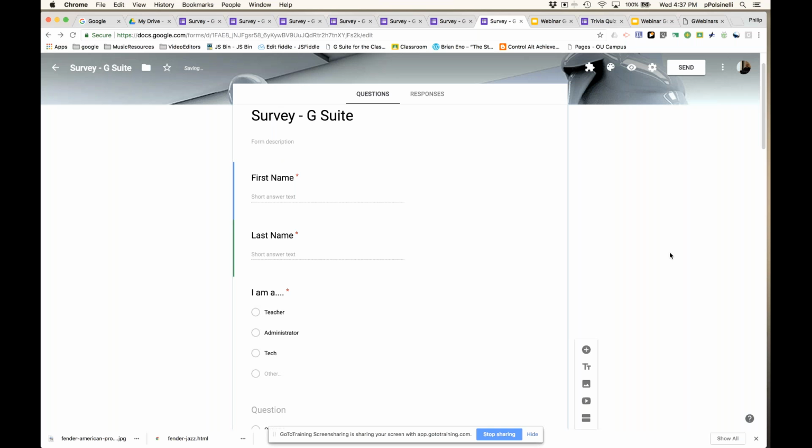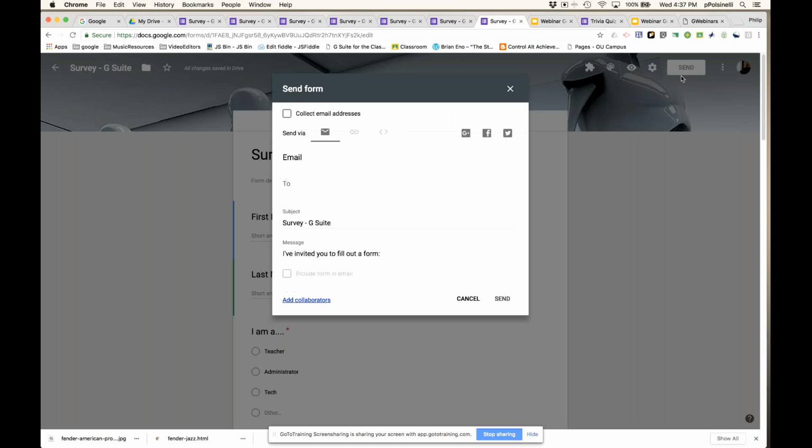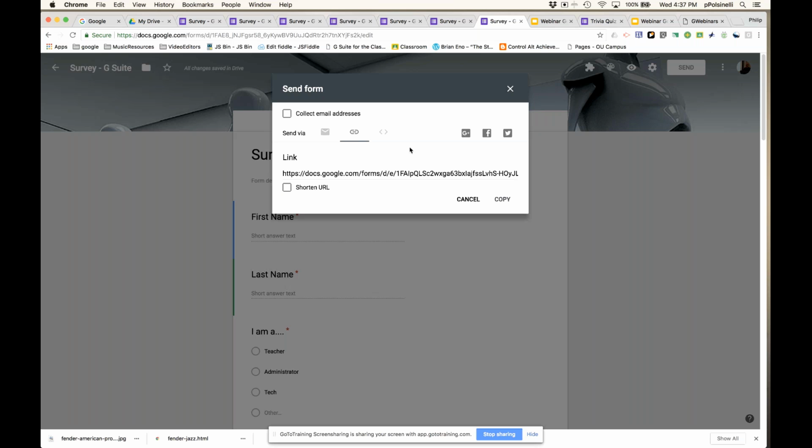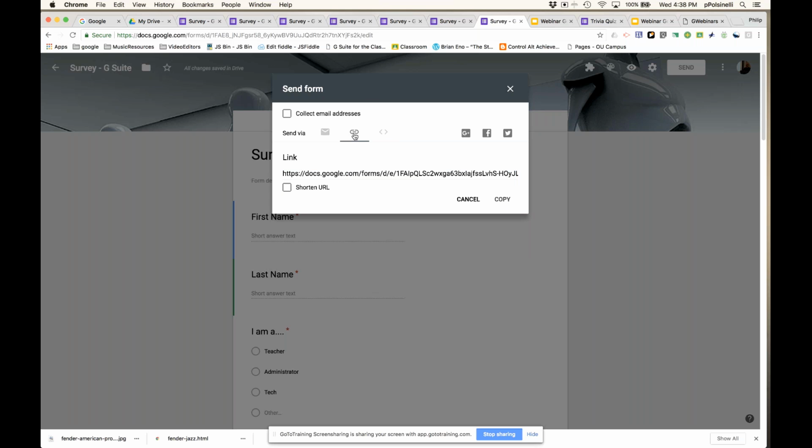Now I want to not take the quiz, but I want to administer the survey. To do that, you hit send. When you click send up here in the top right-hand corner, you get these various options. I can email it. I can just get the link to it. Or, for some of you that are more advanced with HTML and stuff like that, you can get the embed code to embed in a web page. Don't worry about that one. I'm going to select the link option, the second option.